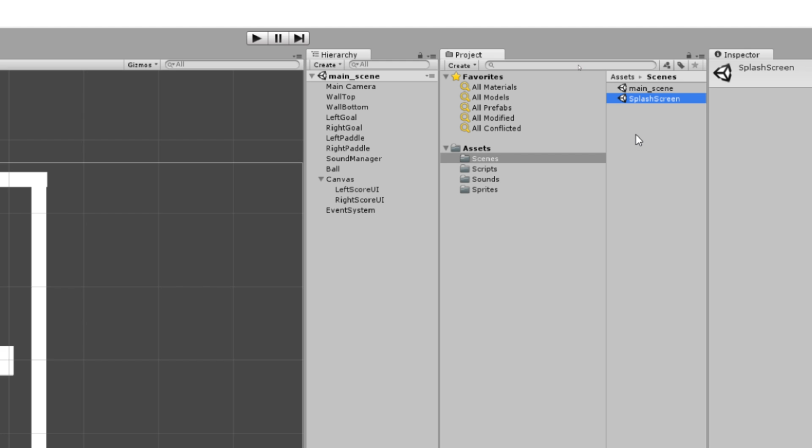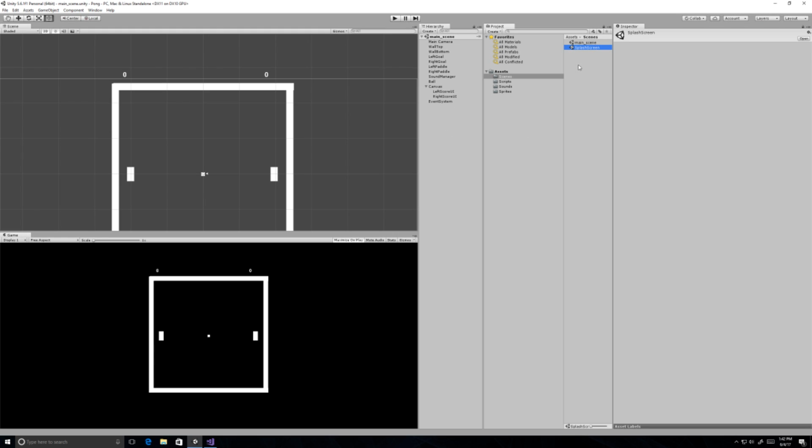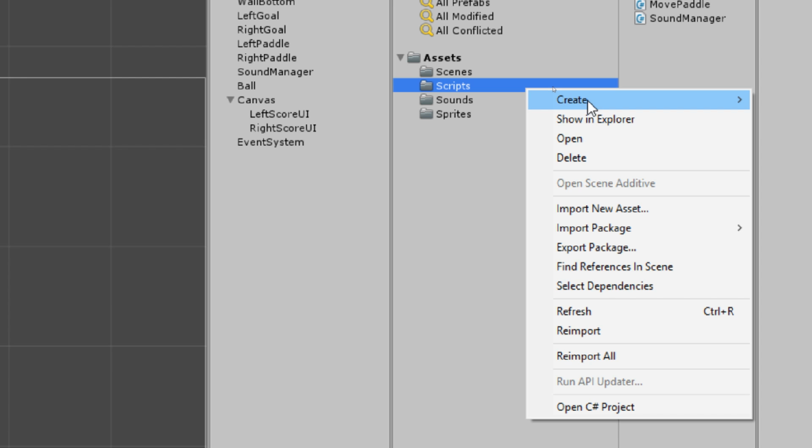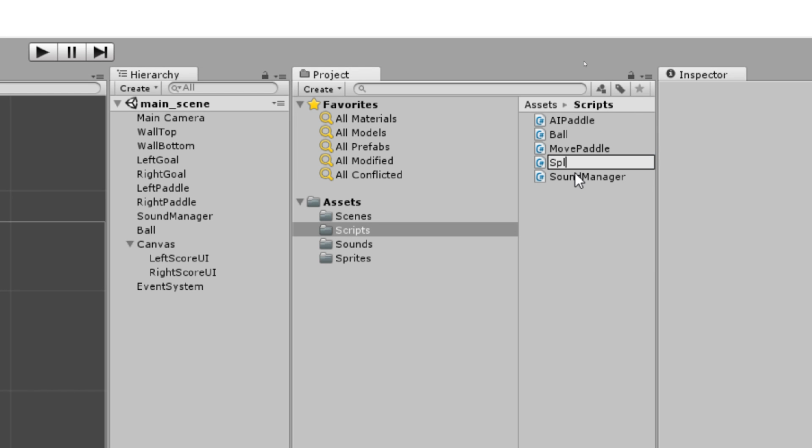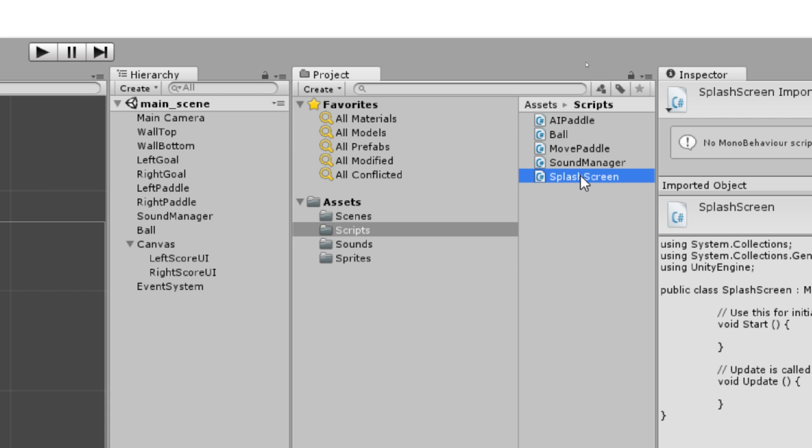And then what I need to do is make a script that is going to load the main scene after a few seconds. And so to do that, we're going to go into our scripts area and right click on that and go Create C# Script. And let's just call this SplashScreen because that's going to work perfectly fine. And there that is. And then we'll double click on it.